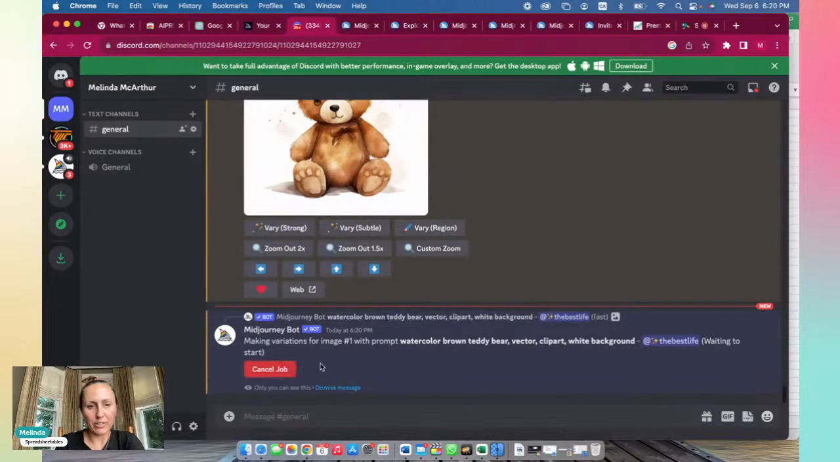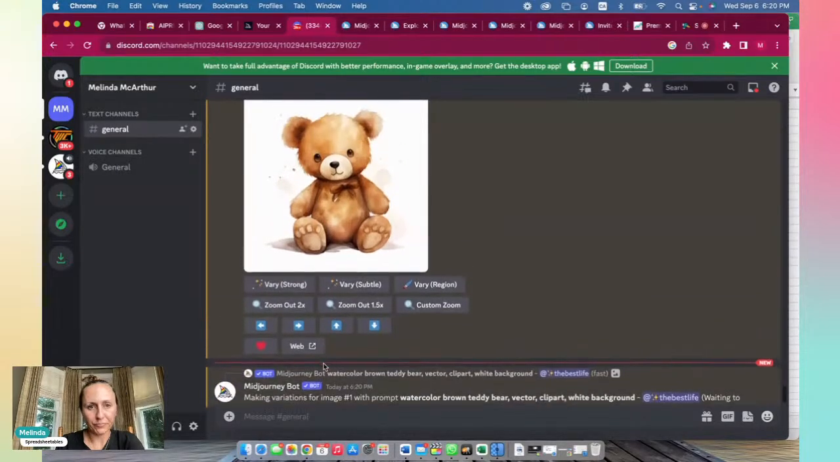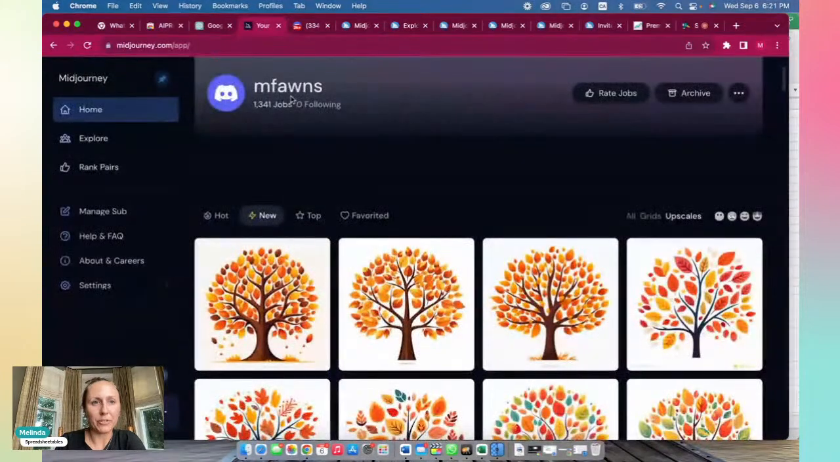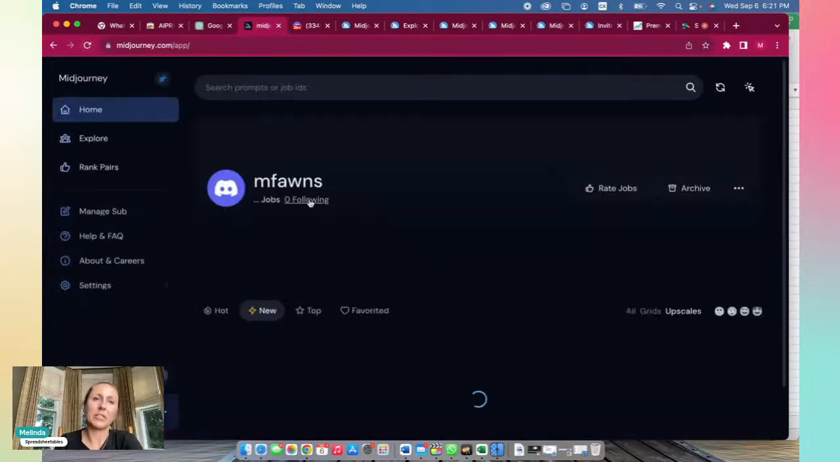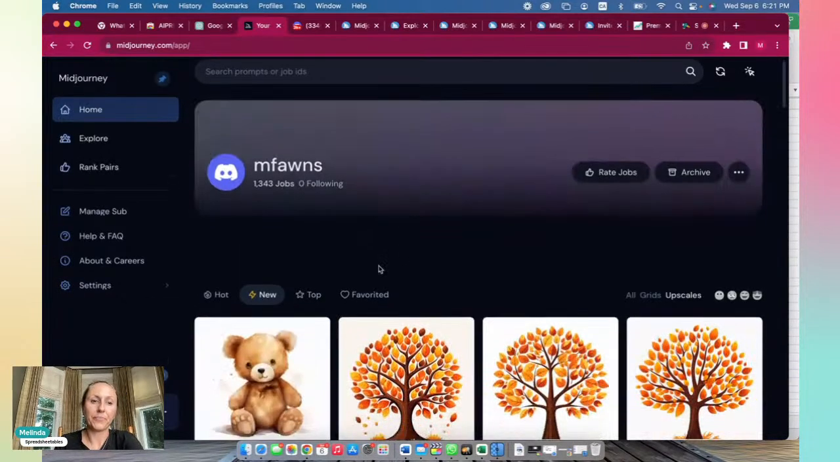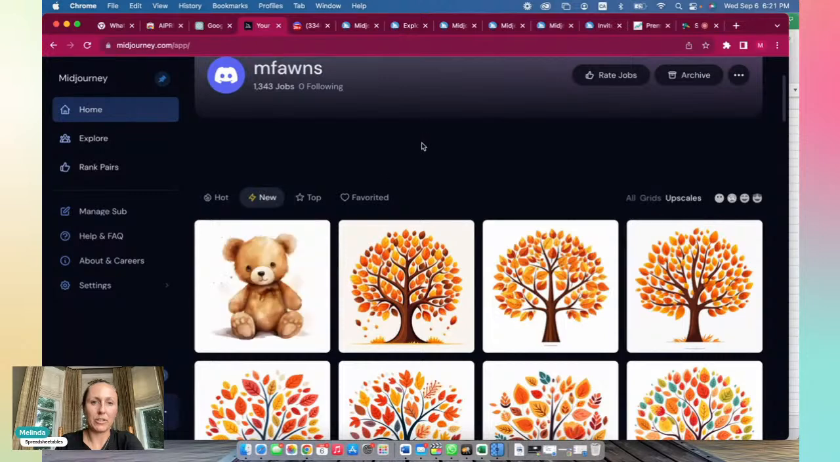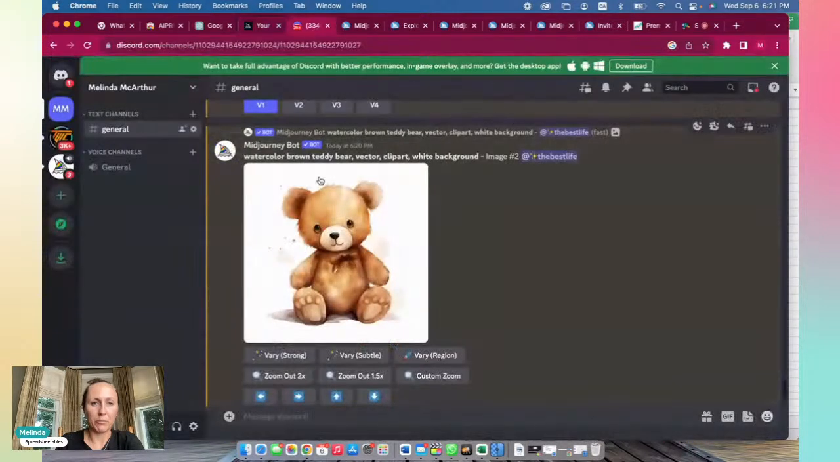And it's going to generate it down below here. So we'll see how much it changes. This one that we upscaled, I'm going to pop over to Midjourney and show you if it's shown up in my feed here. So it hasn't yet, but I'm going to refresh and see if it has. Okay, so you see that the teddy bear has shown up here, and this is where I would download or save the image. And we'll get back to that in a moment.